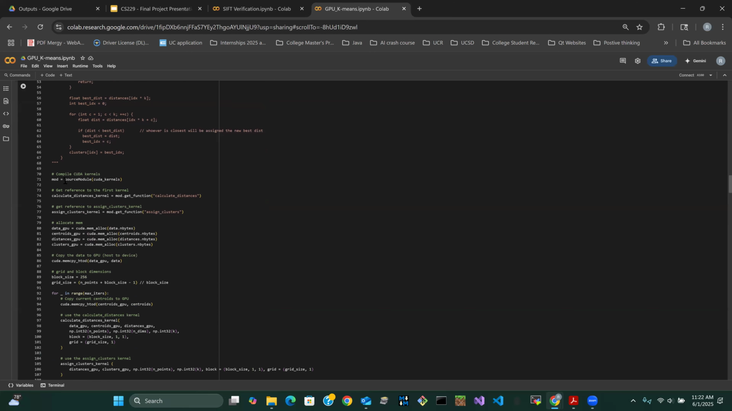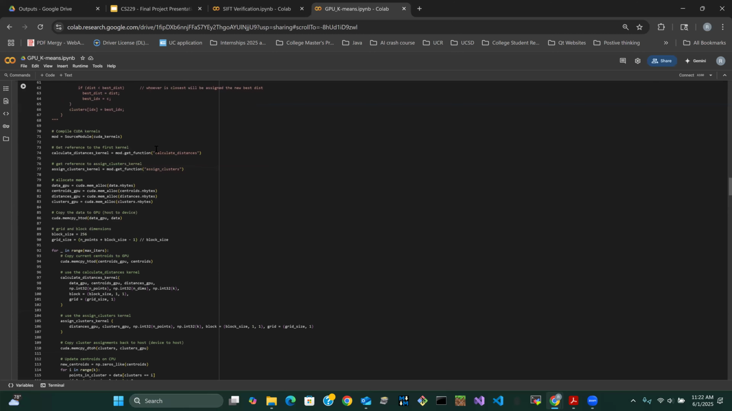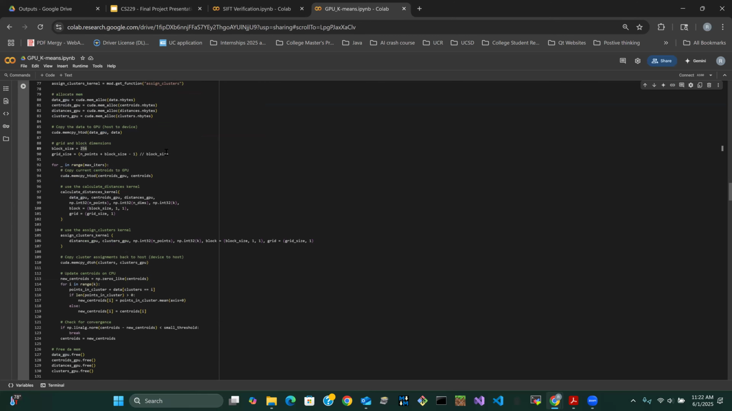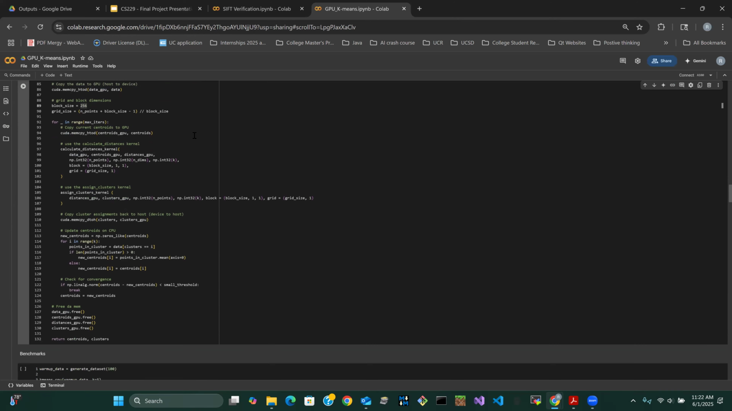Here, we use the SourceModule to compile our CUDA kernels, and then we get our references to each of our kernels, calculate distances and assign clusters. We manually allocate the memory shown here. We then copy the dataset to the GPU, which is from host to device. We then get our grid and block dimensions.